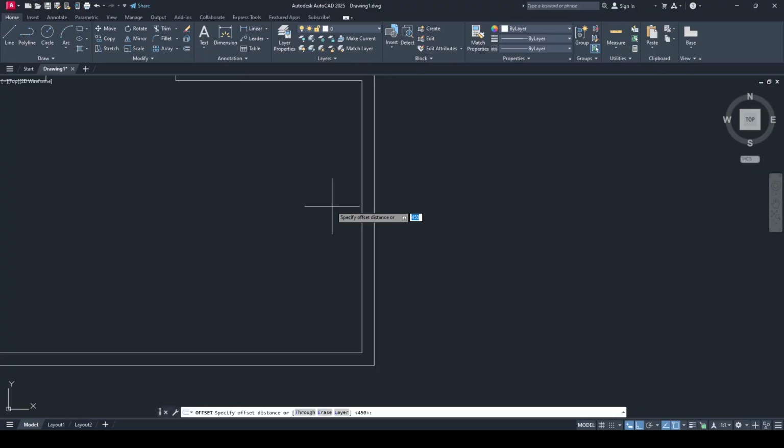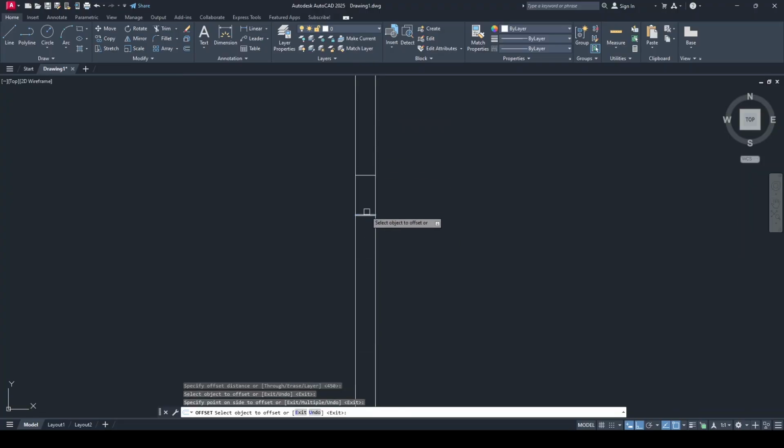Now select offset and type 450. As you can see, 450 is already there. You can simply press enter. Click once, point up, click once, point down and click. Press the escape, select this one and click on erase here. Select trim and select the lines and trim them.